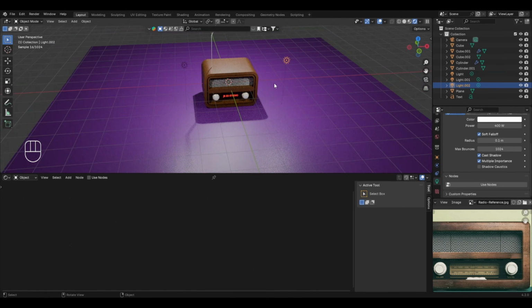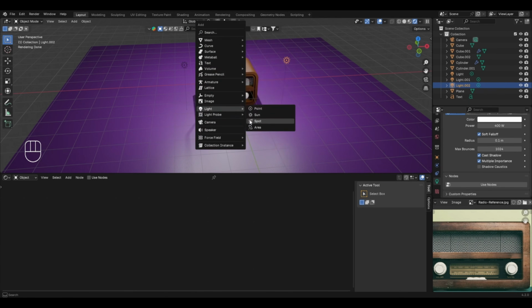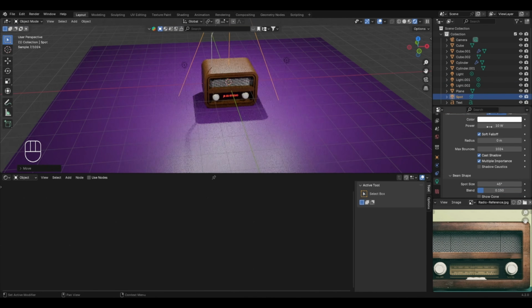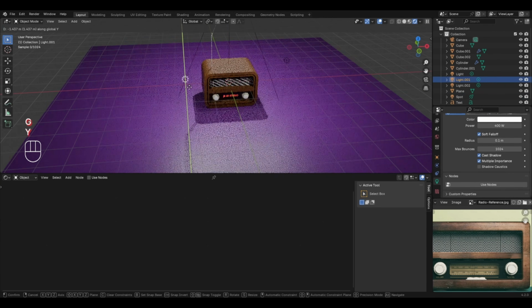Also, apart from these point lights, let's also add a spotlight to be placed above the radio model. So press Shift plus A, then go to light, and from here, select the spotlight. Let's move it up in the z-axis and place it over here. Now in the power, I'll change this to 500 watts, and after this, I'll select this light that we added on the front side, and let's move it ahead in the y-axis like this.